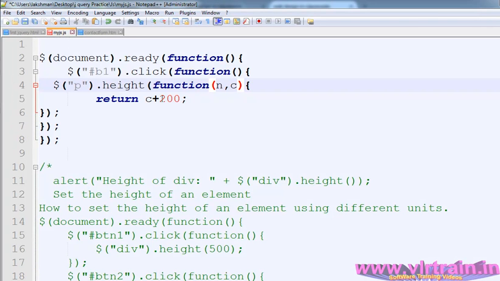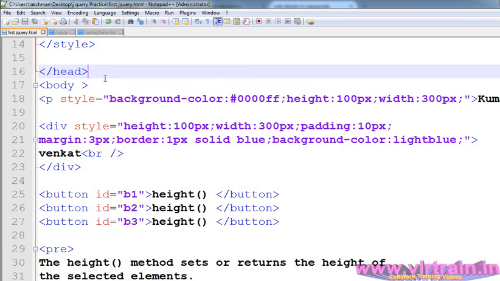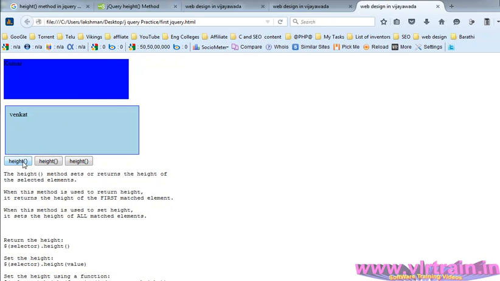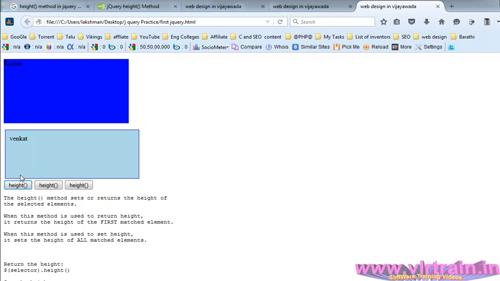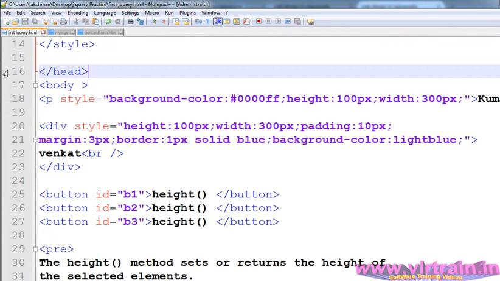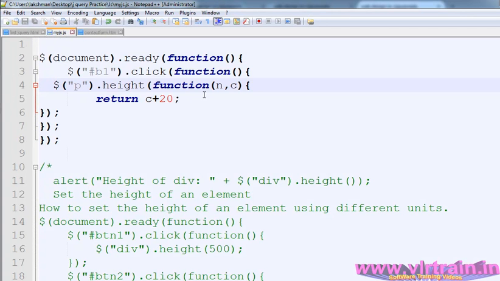Every time we click the button, the height is increased by 20 pixels. So return c plus 20. So 100 plus 20, 120. 120 is returned to the function and the height is set to 120. So save the document and run once. Click on the height first button. It increases by 20, again by 20, again by 20. Like this way we can set the height of the element using the function.